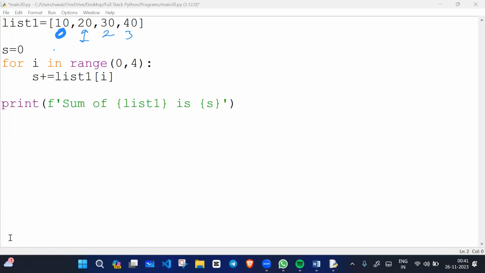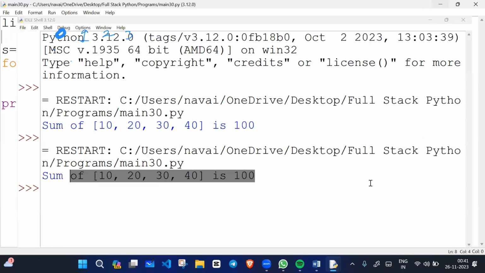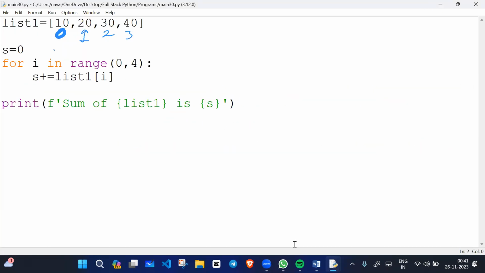All right. So now what will print? Same. What will print? If I run this code, what will happen? 100 will print. So we did the program with the help of the index approach as well as the iterable approach. I hope you now have an idea what the index approach is and what the iterable approach is.